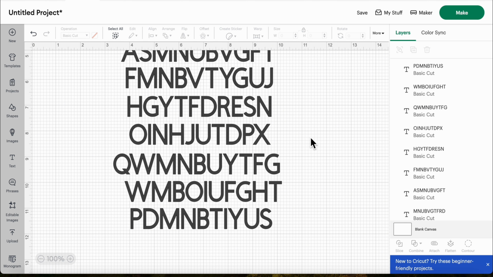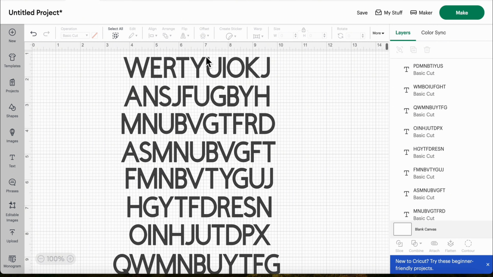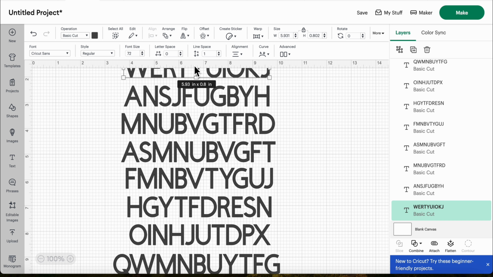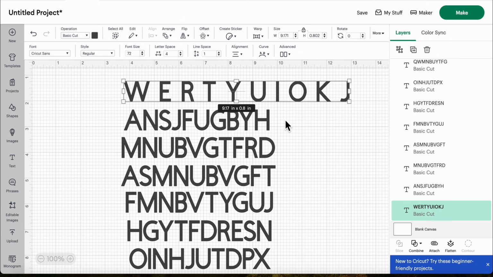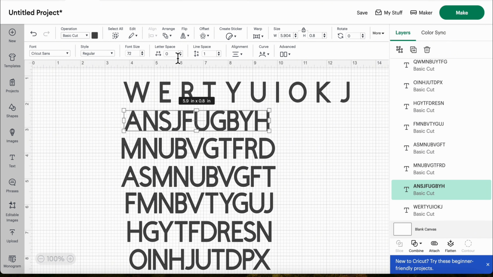And then the next thing you want to do is adjust the letter spacing between each row of letters. So you want to click on a row and then come up here to letter spacing, and you can adjust the letter spacing between like 4, 5, or 6. And I like the way 4 looks. So we're going to do that with each row of letters.